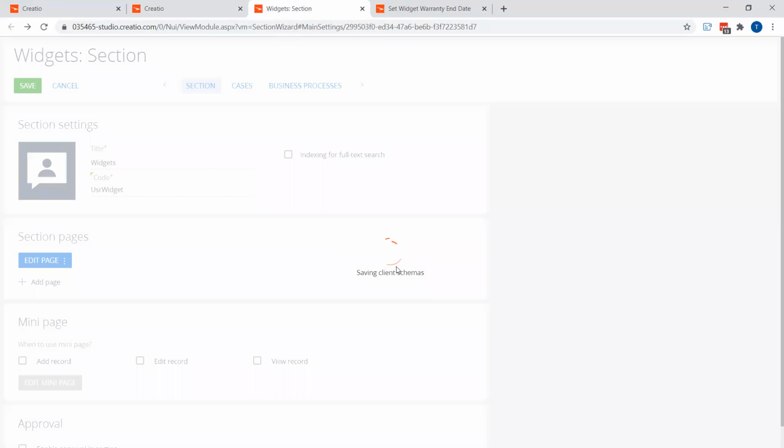Sorry, this save should not have taken this long. I think running Zoom and running other applications sometimes slows things down a little bit. So it's probably just still waiting for this to save here.